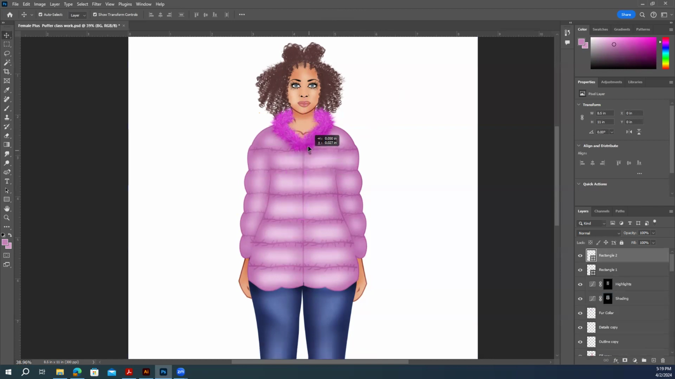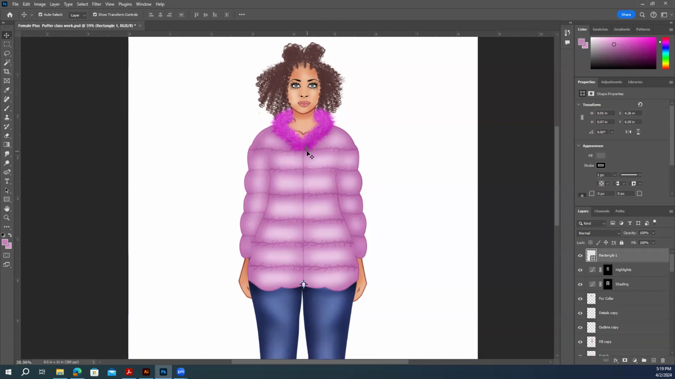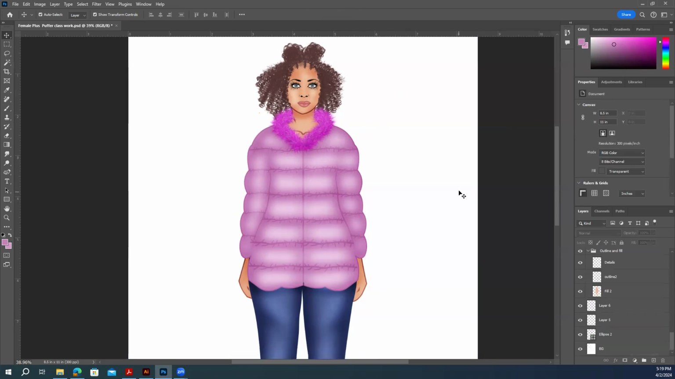Okay, so this is like if you don't have fur, okay, but here we have fur, so I don't need this. I'm deleting this. Okay, so yeah, this is the way we can create a puffer jacket.